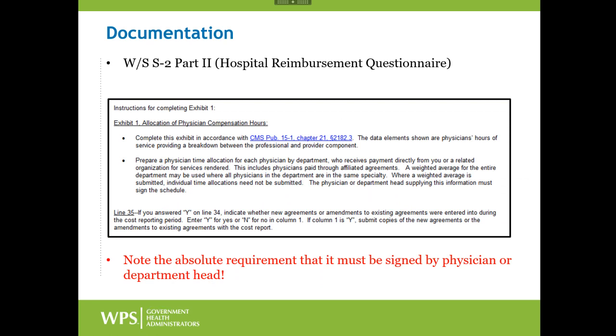Now, Exhibit 1. We're going to see the example of this in just a bit, but here we have the instructions for this. And it says prepare a physician time allocation for each physician by department who receives payment directly from you or a related organization.